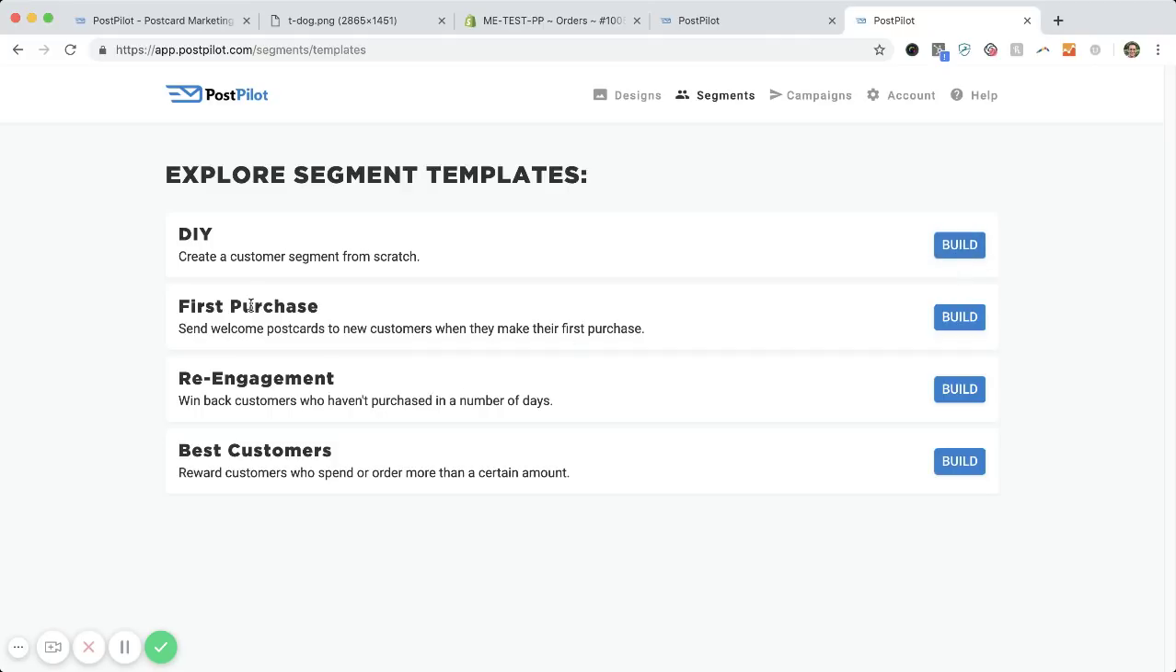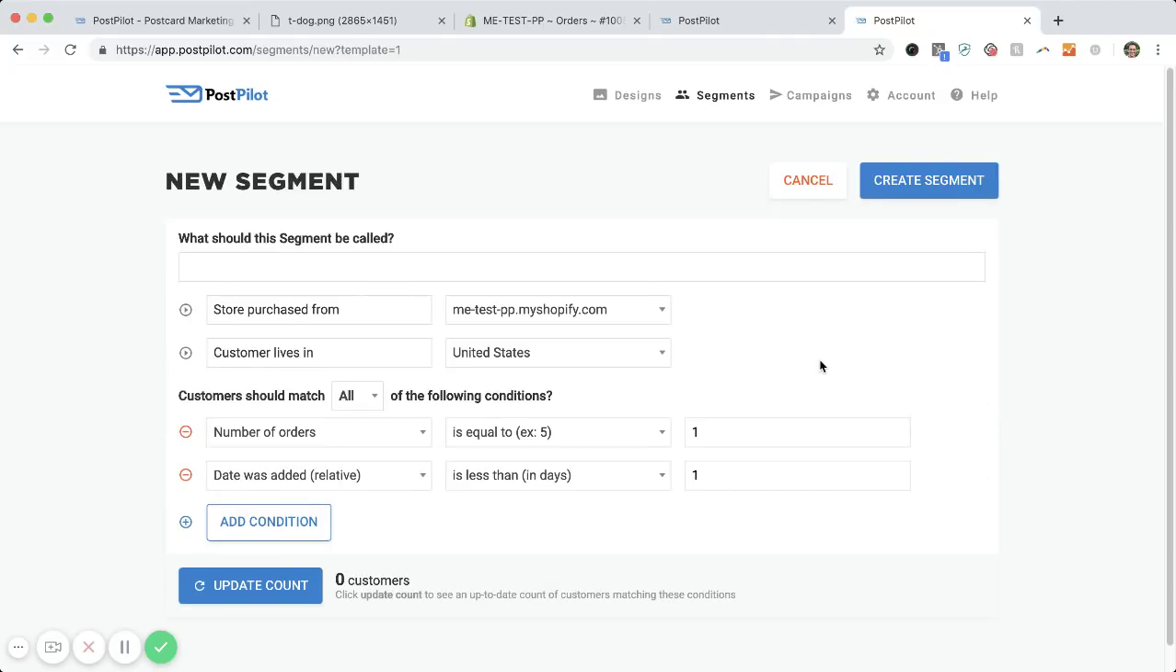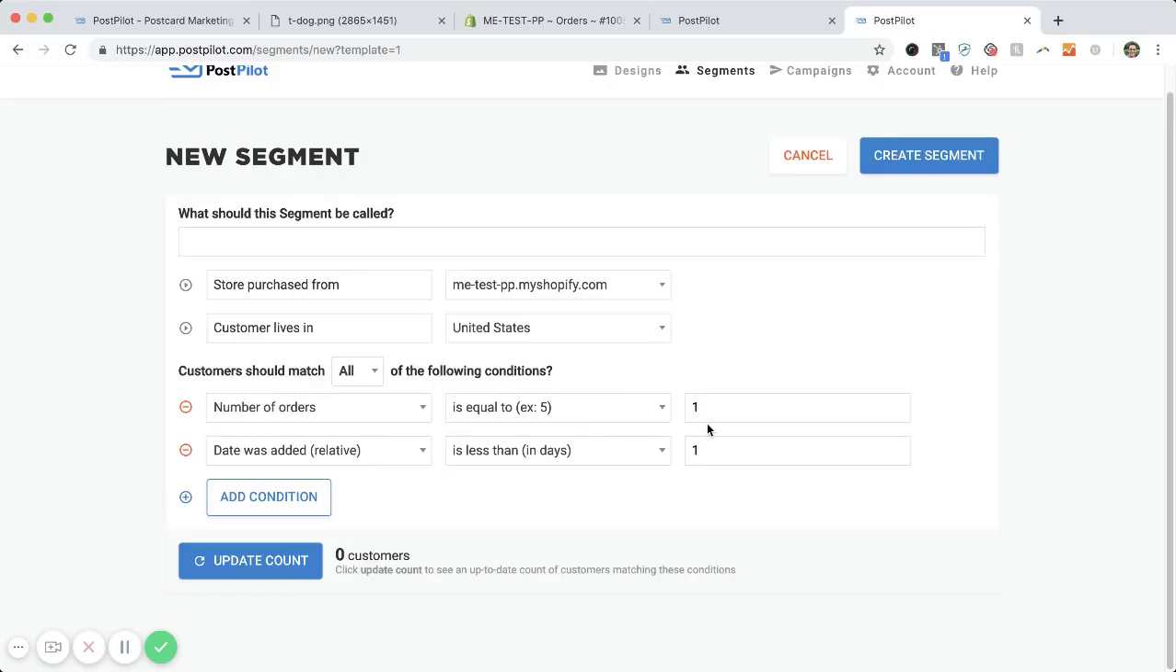We also have a few pre-built segments here. So we're going to use the first purchase segment. And you'll see that the pre-populated criteria that we have here is that it's anyone that has placed only one order and their order was placed essentially today. So we'll call this test segment 1.